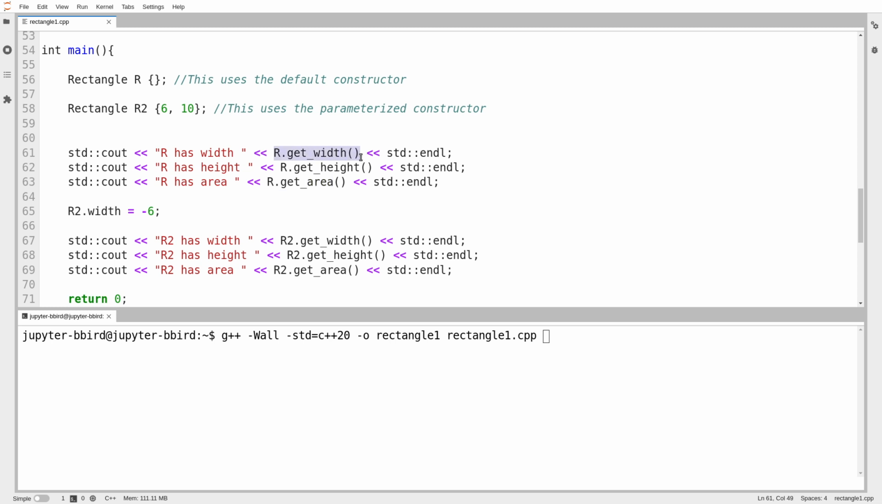You'll observe that there's no way for me to know in main whether getWidth is doing some arithmetic or whether it's just sending me back some data that it already has. GetWidth, getHeight, and getArea all look the same to me. That is an example of encapsulation.